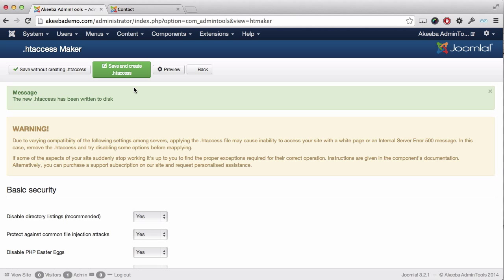At this point, you should check to make sure that every aspect of your website is working as it did before. It should do, but it may be necessary for some of your components to provide exceptions.